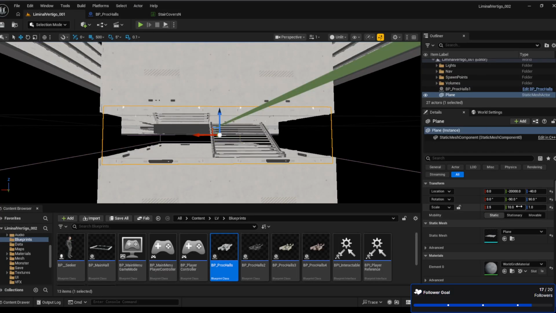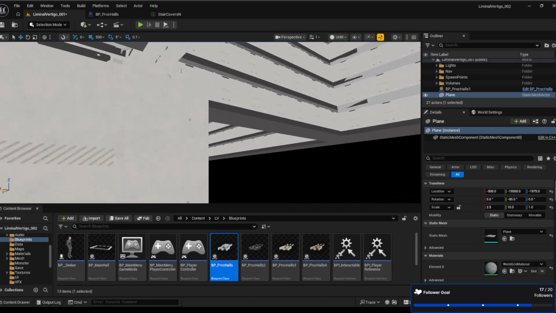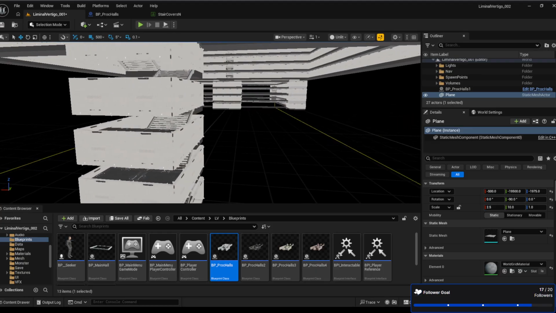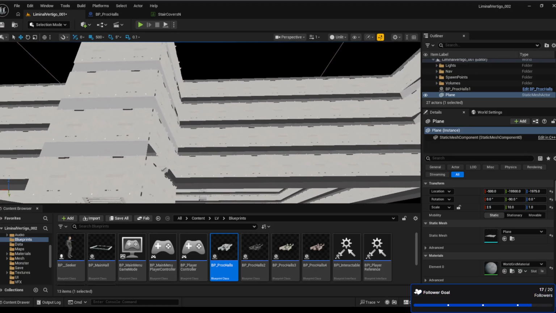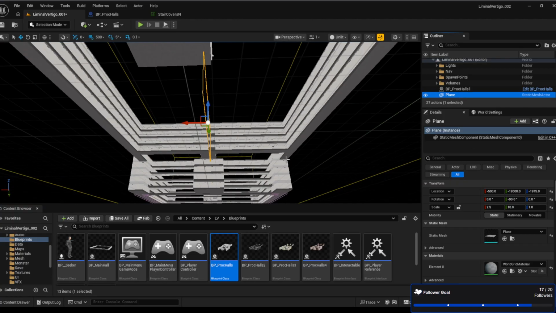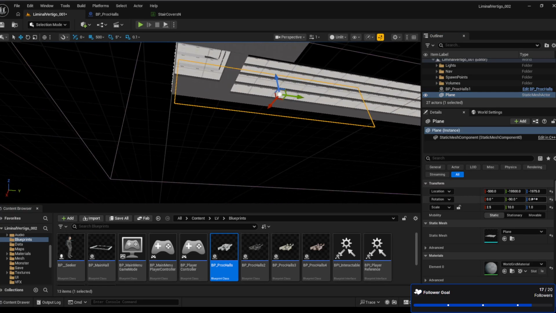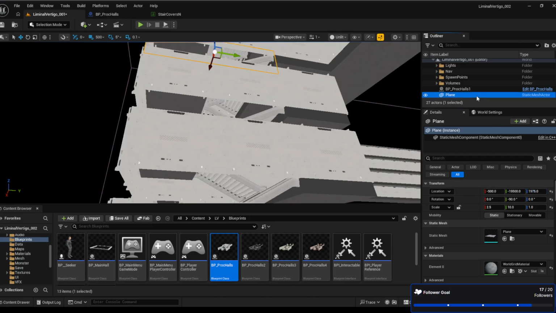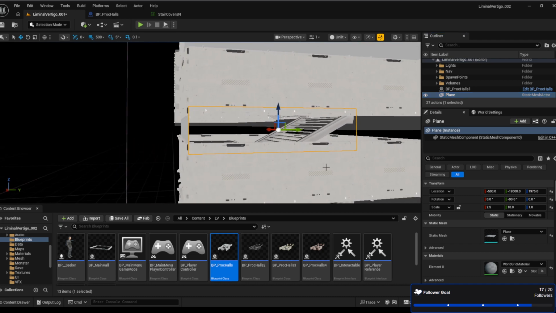Let me move this back to 1975. Negative 19,500. 0. Negative 500. So it should be back up in. Where is it? Oh. Positive 1975. Alright, that's where we want that.